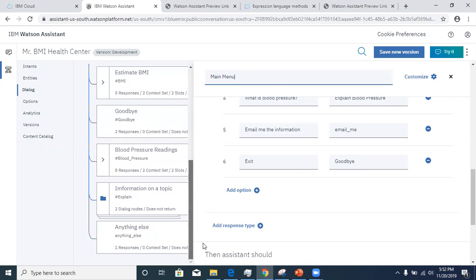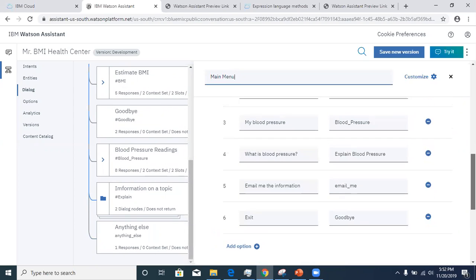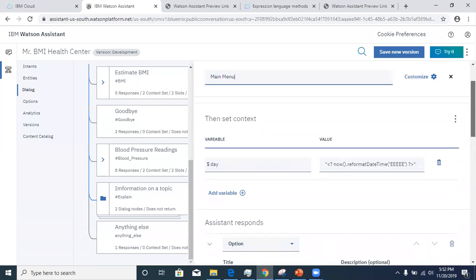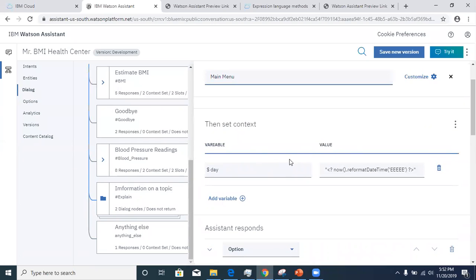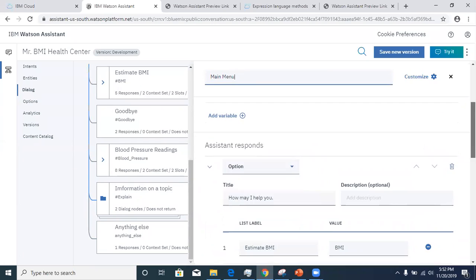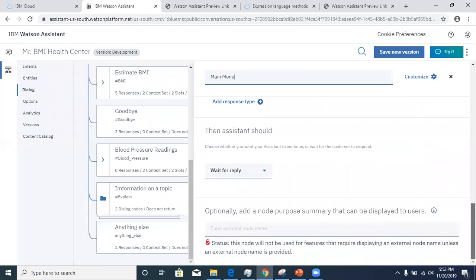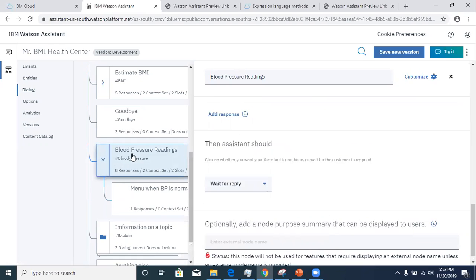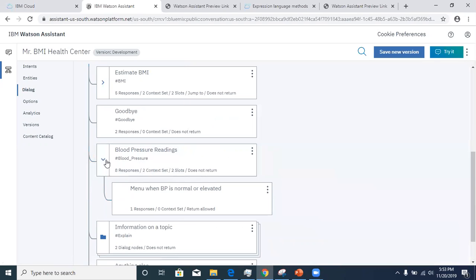Basically, the reason it's going to show evaluate responses is because I don't need to set this date anymore. I already have it set. So it's going to go here. After it displays the information that I want, I'm going to see the menu again, showing what I want to do next. Something like that. So here, this one is the blood pressure readings.